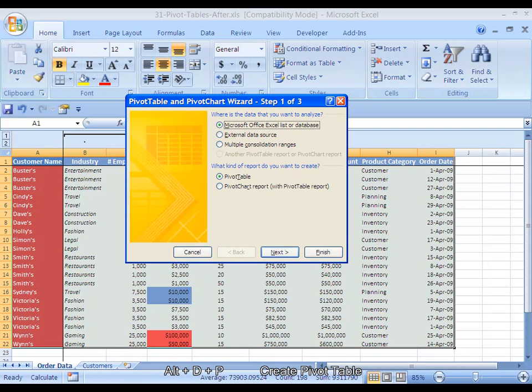And then for the type of report, we're just going to stick to the basic pivot table. We can create charts and all sorts of other reports, but in most cases in investment banking, you're going to be just using the pivot tables. You don't really care about looking at charts most of the time, so we're just going to stick with the first option right here. We'll hit Alt-N for next.